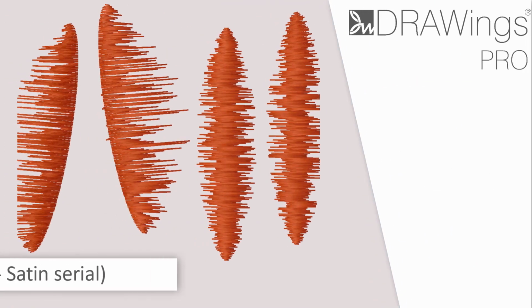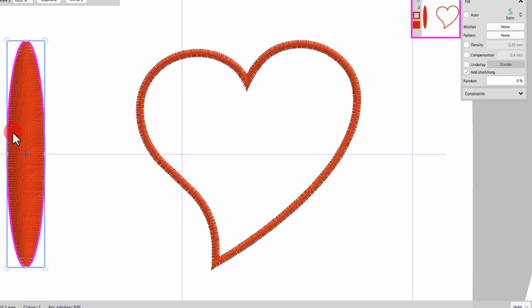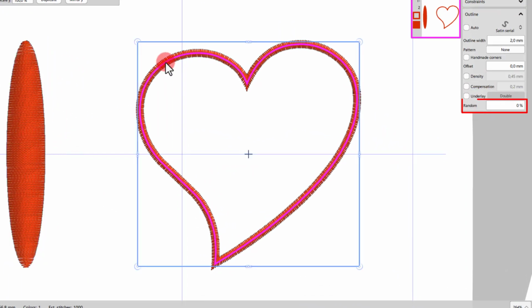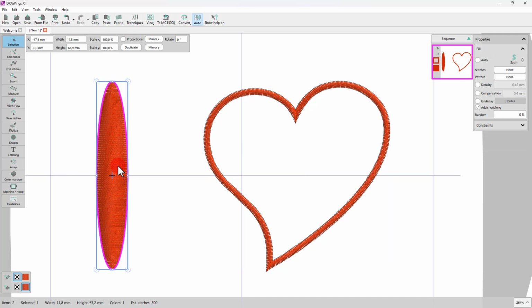In this video, we will show you how to change the standard satin lines into a rather unconventional and unpredictable look using random stitches. Random is a new property that is available for every satin or satin serial object. Using this option, you can create a random stitches effect.